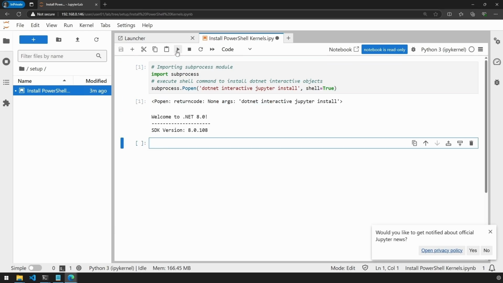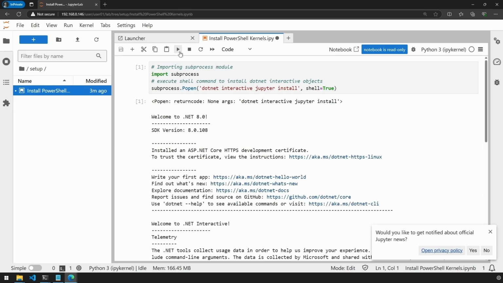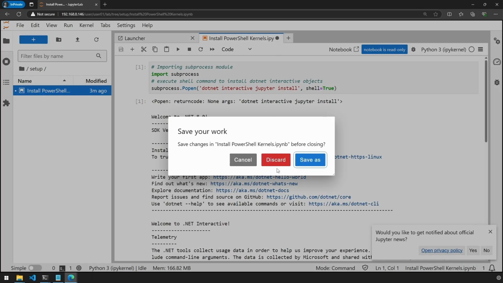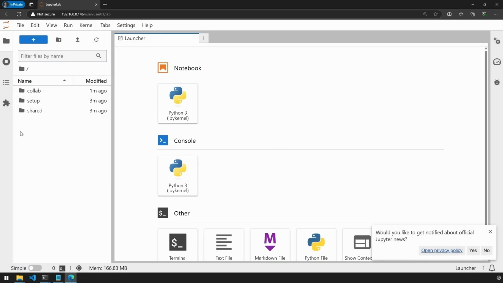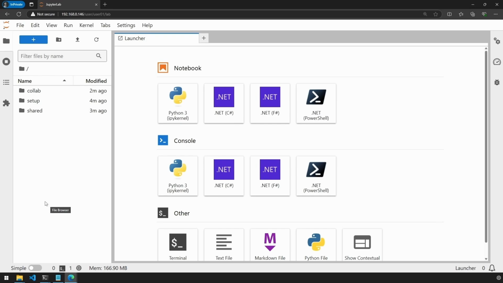As you can see at the top, this is read only. If I tried to save it, it would give me an error saying I don't have permissions. So I'll hit discard and go back to the main launcher. Wait just a few moments and the PowerShell and .NET notebook should appear just like they did last time.